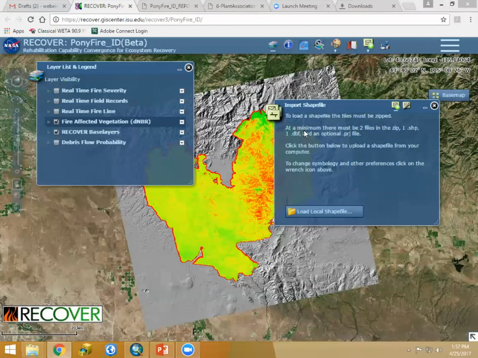Okay. You're going to have a zipped up shapefile. So it has to have a projection. You can see that. There's a shape, so on and so forth. And you just follow this little couple steps here. Load the local shapefile. It uploads, and you can make use of it. Now, everyone else is not going to see that thing, though, because it's not part of the Recover server.